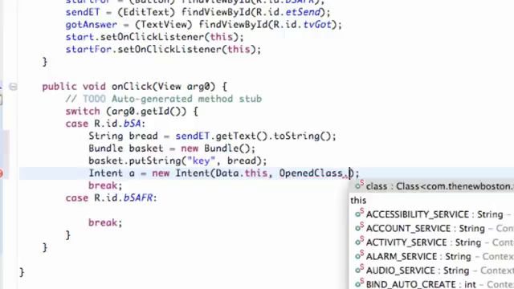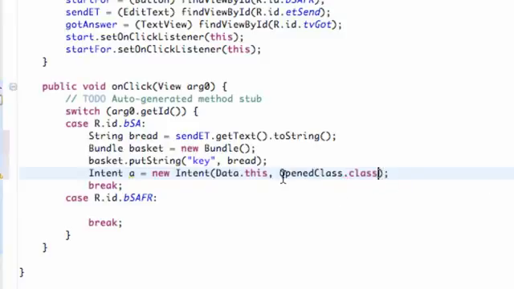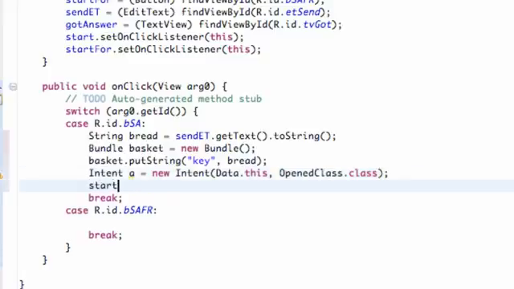dot class, and basically that makes this reference a class reference. It's just referring to the class name, and it's going to open that class for the most part. And then all we have to do is say start activity, and we're going to hit A because that's the intent we set up.